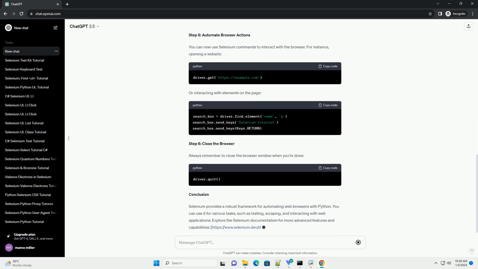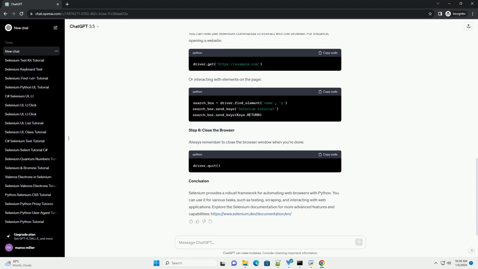Here's a tutorial on using Selenium with Python for web automation. Introduction to Selenium and web automation with Python. Selenium is a powerful tool for automating web browsers and is widely used for web testing and scraping. In this tutorial, we'll focus on using Selenium with Python to automate browser actions.